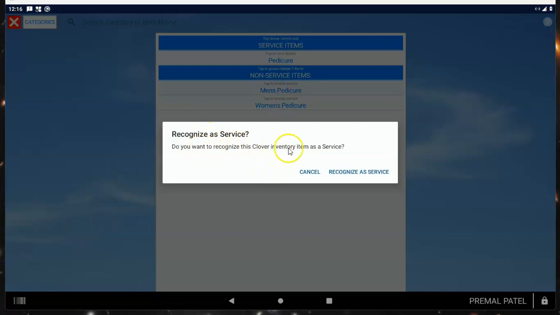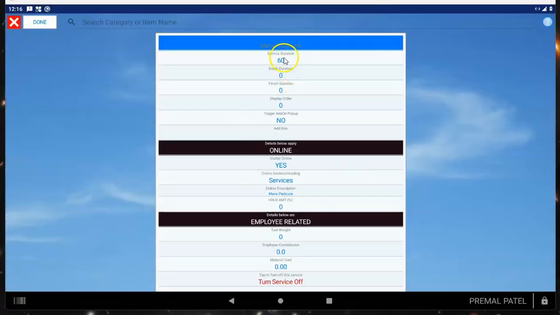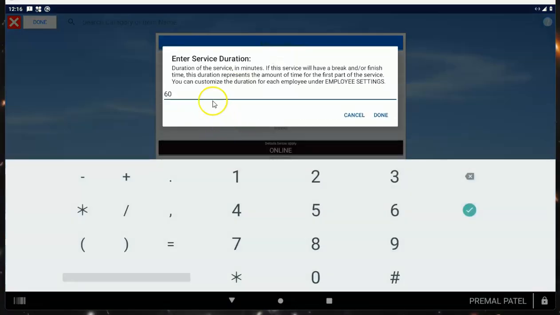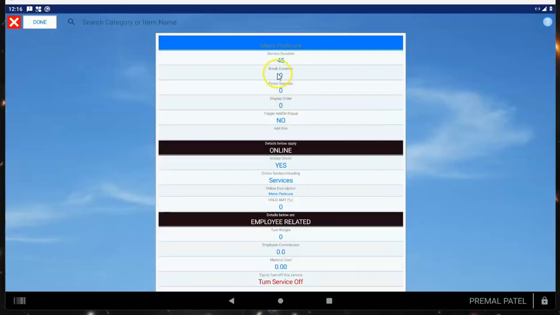See, it's going to ask you, do you want to recognize as a service? And I'm going to say, yes, recognize as service. When you do so, you can give it a duration. Let's say that this particular service takes 45 minutes. Okay. You can give it a break duration and a finish duration if the service has such. And if you chose the hard service breaks, then no one would schedule in there. But if you didn't choose that, then other customers can book during the break.